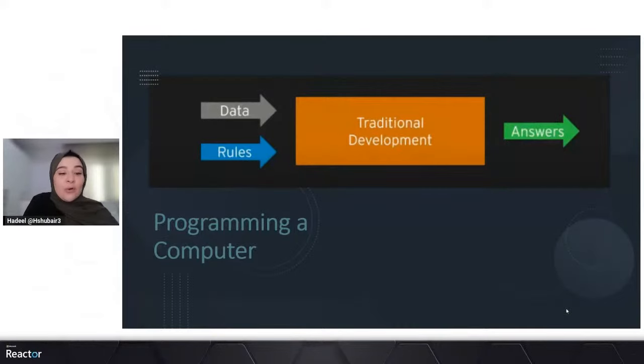Now, let's go back a bit to where it started with programming a computer. When it comes to programming a computer, traditional development involves data and rules. So you would have data, and this data could be images or, let's say, videos or even audio files. And then you have rules. So let's say, for example, you wanted to ask a computer to identify if this picture is a cat or not.